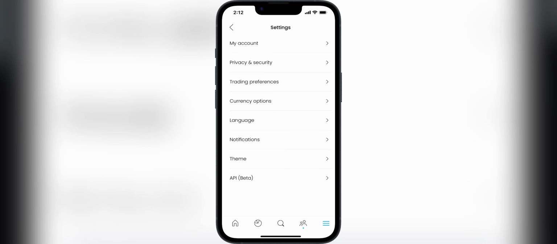From this menu, select Settings. This is where all the personal and account-related options are kept. Once you're in Settings, look for My Account and tap on it. This section contains all your account information, including personal details and account preferences.